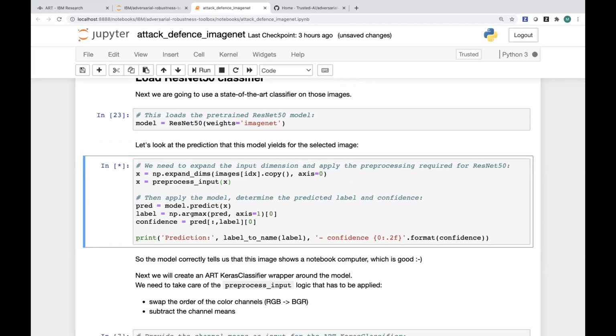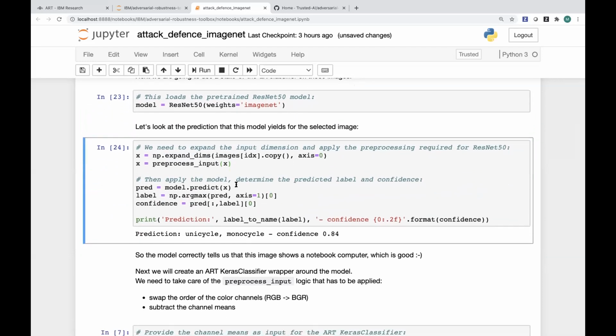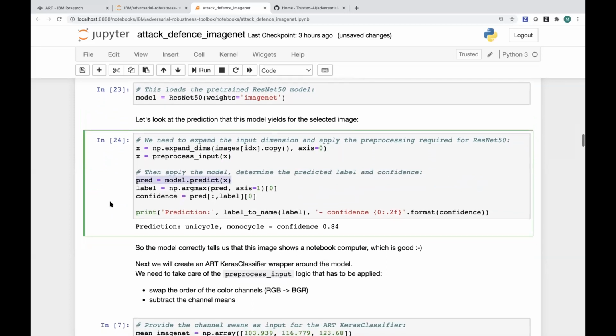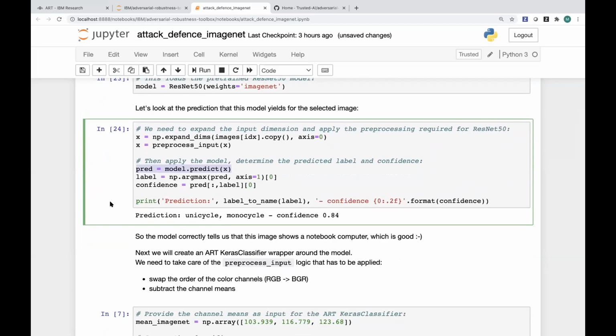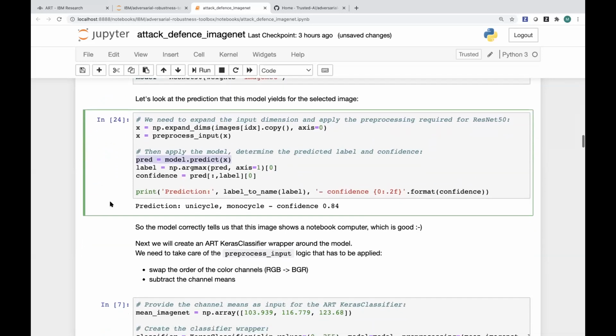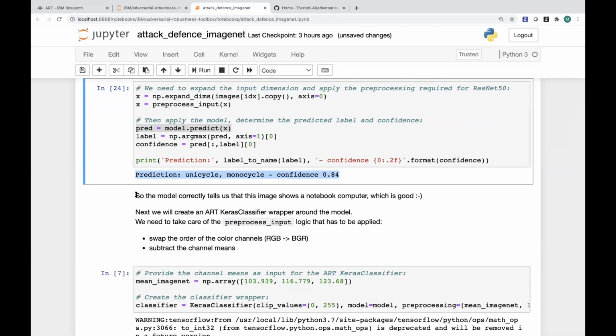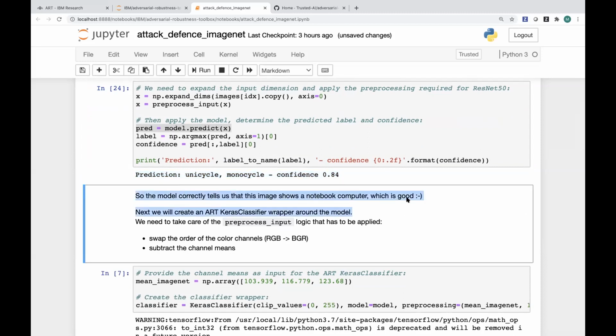And so what we do now is we just load the image, apply the Keras model to the input image, and look at the prediction produced by the model. And we can see that the Keras classifier, the ResNet 50 model, correctly classifies this image as a unicycle or monocycle. So that's good. That's what we were hoping for. The model correctly tells us what this image shows.